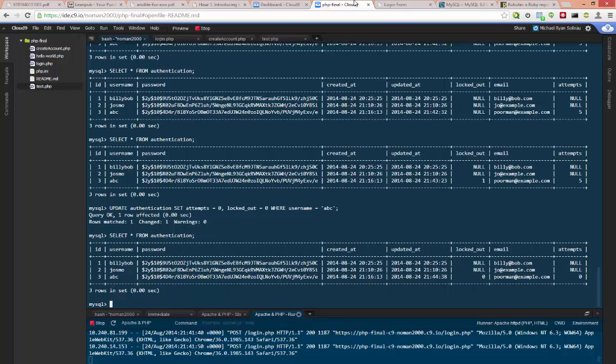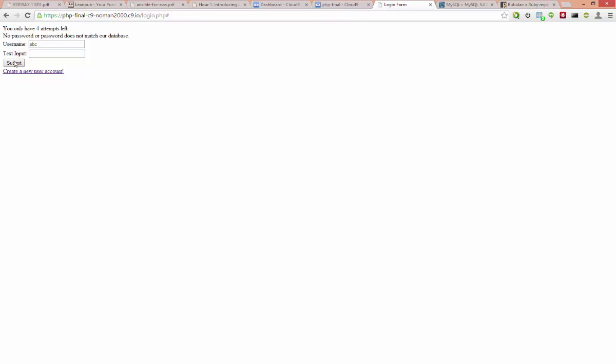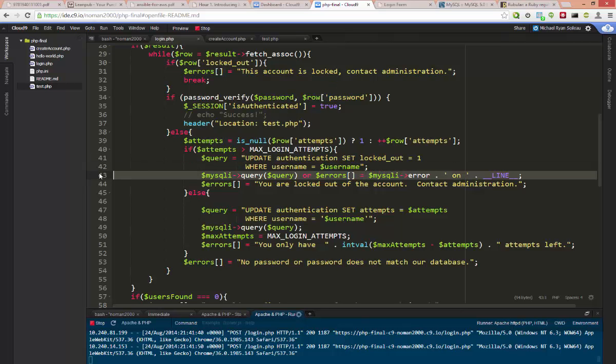Go back into here. It'll take me a couple of tries to get it to go, but 3, 2, 1, 0, and here's the error message. Unknown column ABC in where clause on line 43. So when I look at 43, boom. It's telling me that it doesn't know what ABC is because it's not quoted as a string. But now whenever I quote it as a string, it should be able to understand that it wants me to lock out the account.